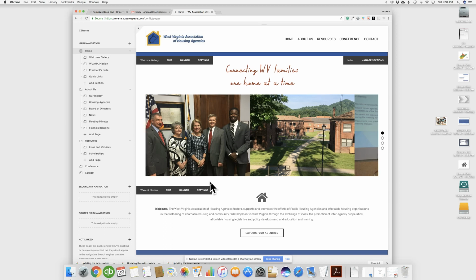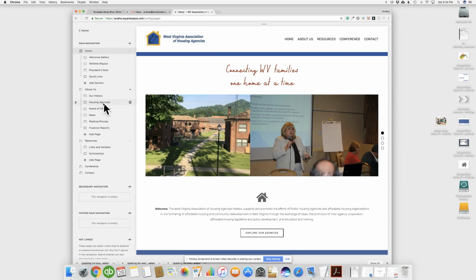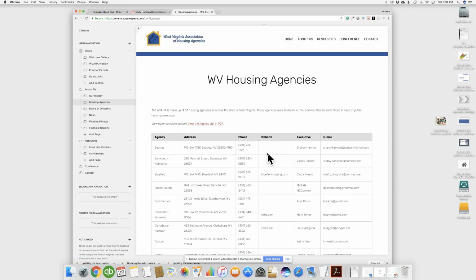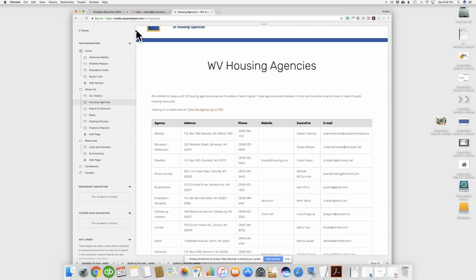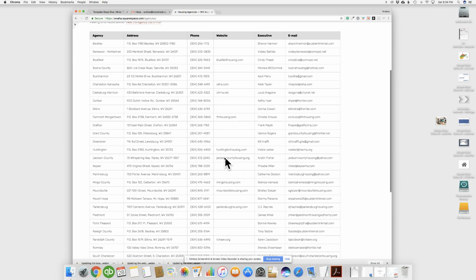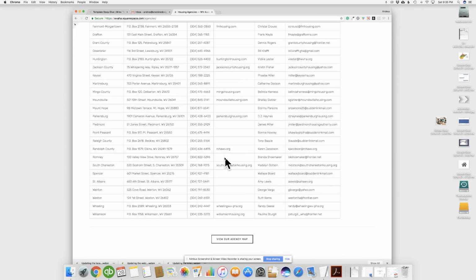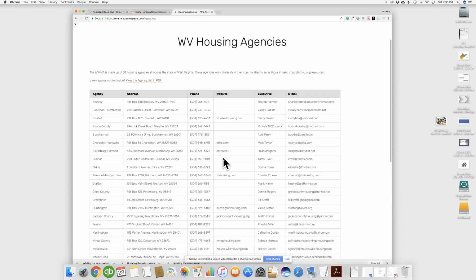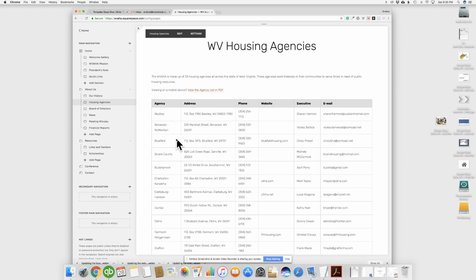To update the housing agency table under the About Us menu, we can navigate over to that page. This is just a spreadsheet that has been created in Google Sheets, which is a free app of Google. And I have shared access to that sheet with you to make changes.